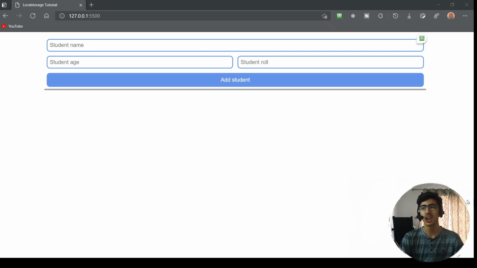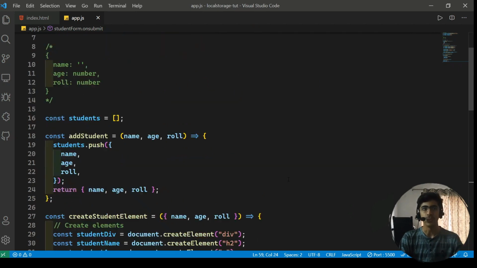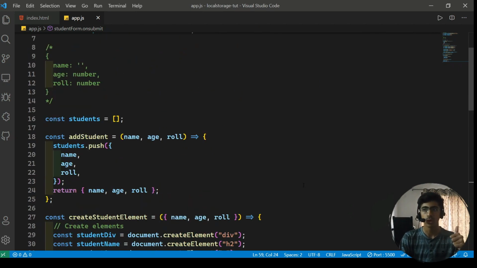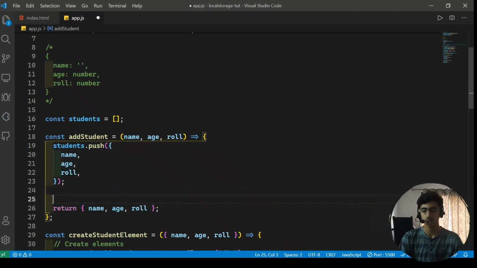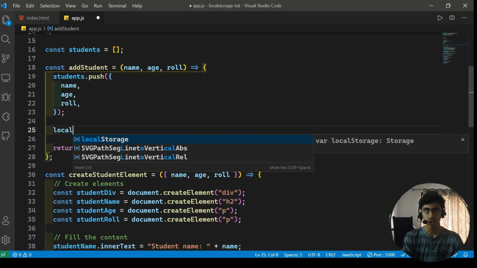So now let's add the local storage functionality. That will be very fun. It's very easy. So the first thing we want to do is we want to set the item. Okay, so basically we want to create an object, or we want to set an object. So what we can do is we can just go inside this add student function. So when we add a student, before returning and after creating the student, what we can do is we can just go ahead and we can say local storage.